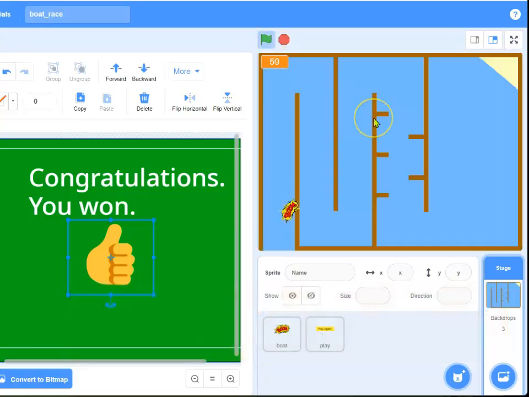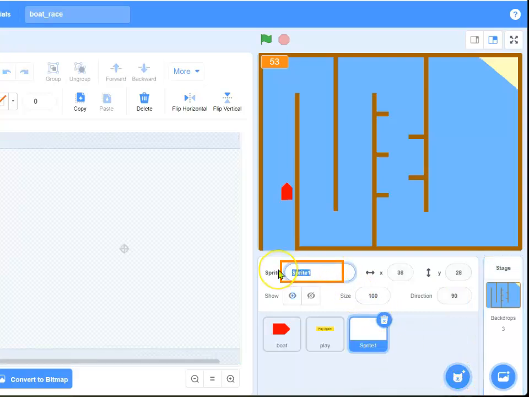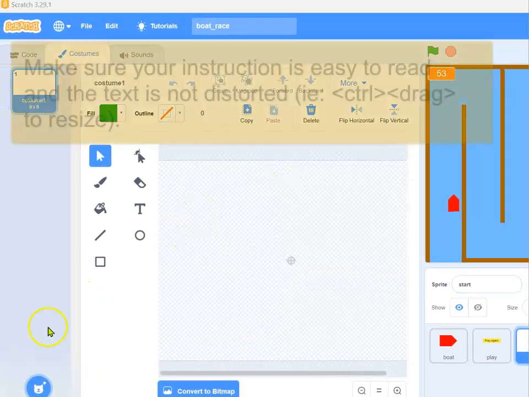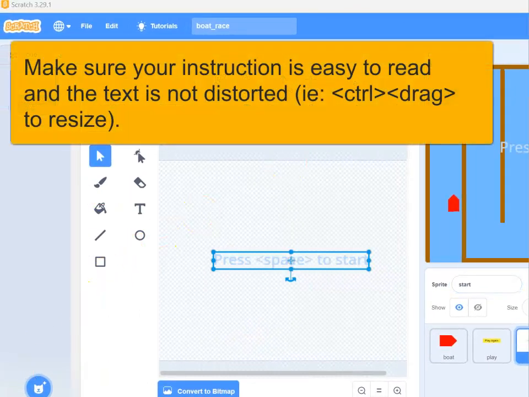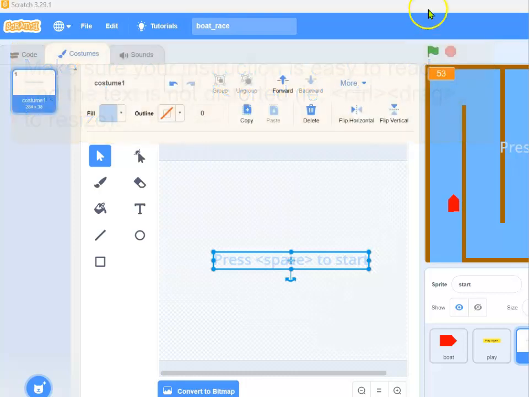Having said that, we notice that if the user's arrow is a little bit far to the right, as soon as they start the game, they crash. We can make this a better game by putting in another sprite. Let's create a new sprite and call it Start. Then in the Costumes area, choose a suitable color and type press space to start.